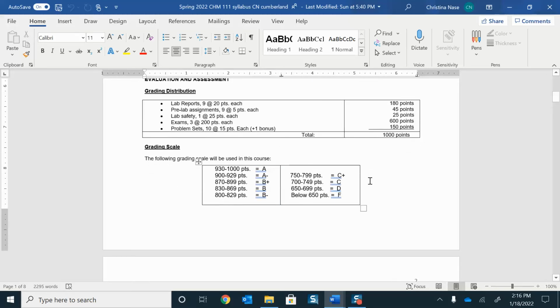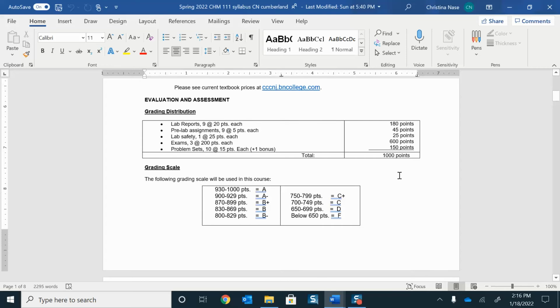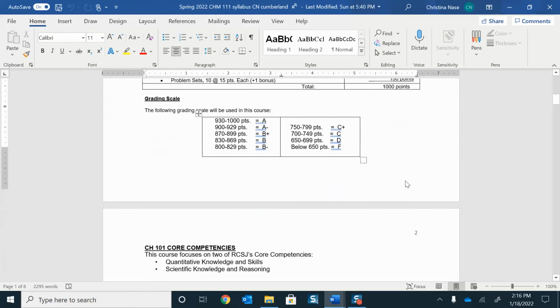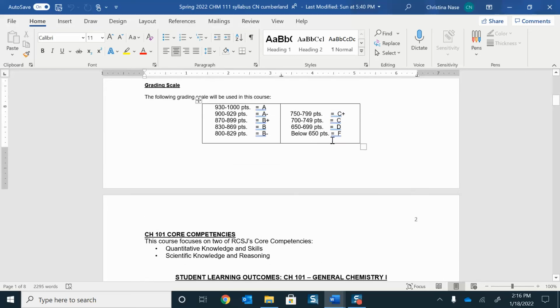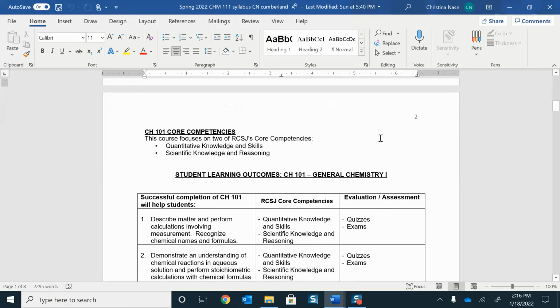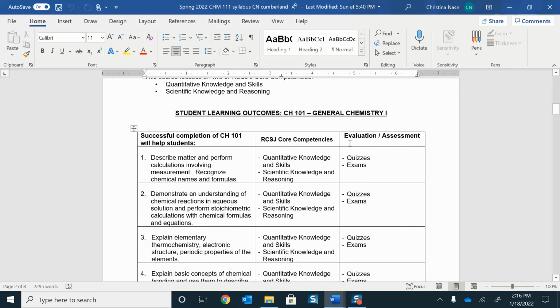Grade is determined this way. At any point in the semester, if you want to figure out what your grade is, just take the number of points that you earned divided by the total number of points possible at that point. And then multiply by 1,000, and then you can compare it to something in this chart. And I can go over that again. If at any point you need clarification on where you stand, please let me know and I'll help you calculate your grade.